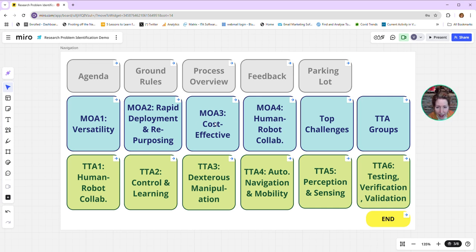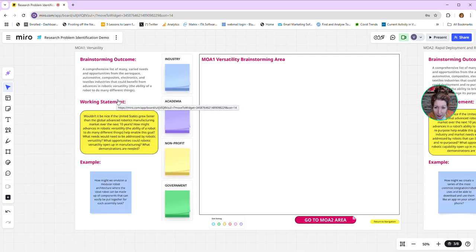And I'm going to go ahead and pretend I'm in MOA 1. So once you join your breakout group, you're going to click on MOA 1. This is going to take you to your group area here. And now I'm going to explain that you're going to have a facilitator. Each group is going to have a facilitator to help here. But I'll just talk through this really quick. So first you're going to have 5 to 10 minutes to read the brainstorming outcome, the working statement, and the example. And you're going to have an opportunity to ask any questions to clarify the work.